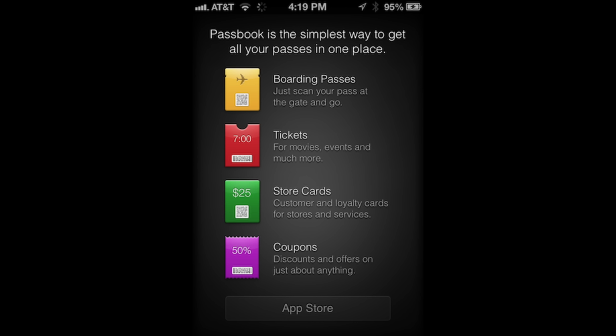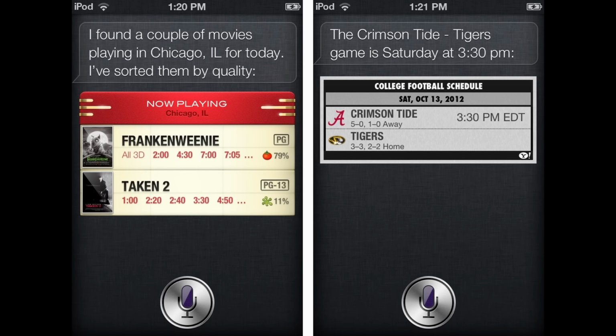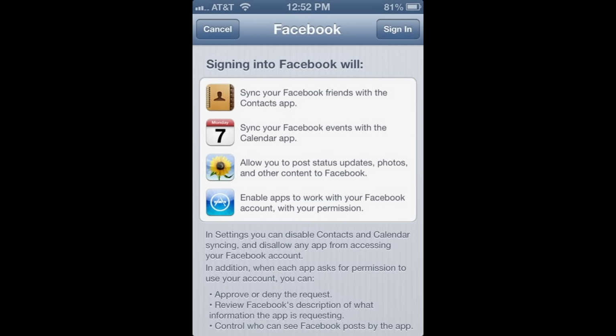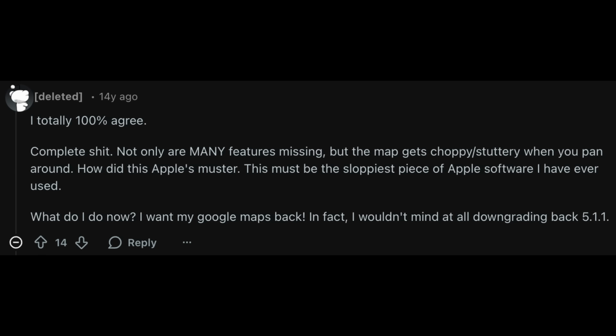The update did add many cool features though, like Passbook for storing tickets and boarding passes, Do Not Disturb mode, and expanded Siri with new capabilities like sports scores and restaurant information. Facebook got integrated into the system, and FaceTime became available over cellular. However, the troubled Maps launch overshadowed much of this update.